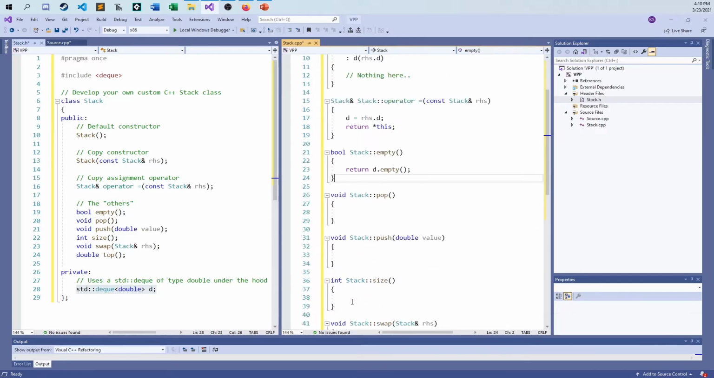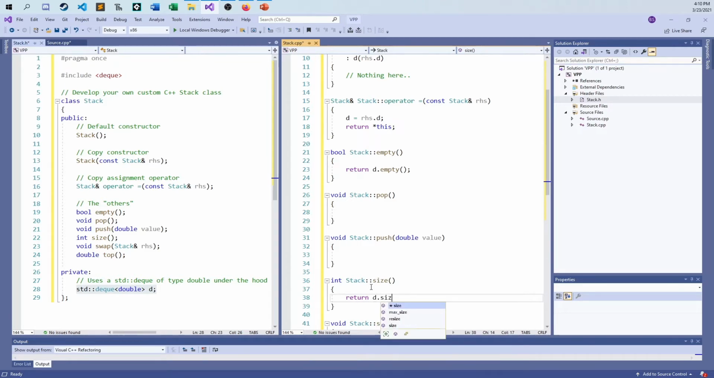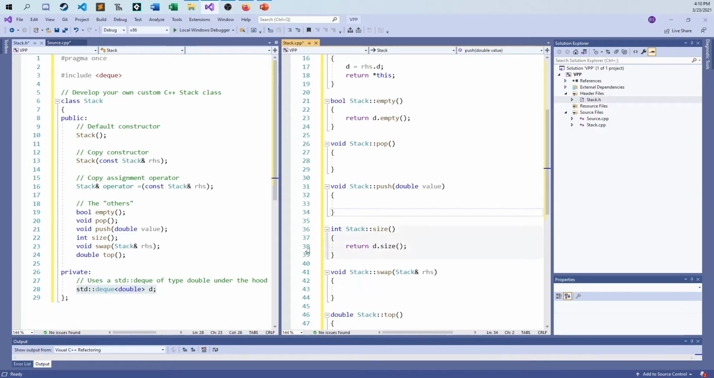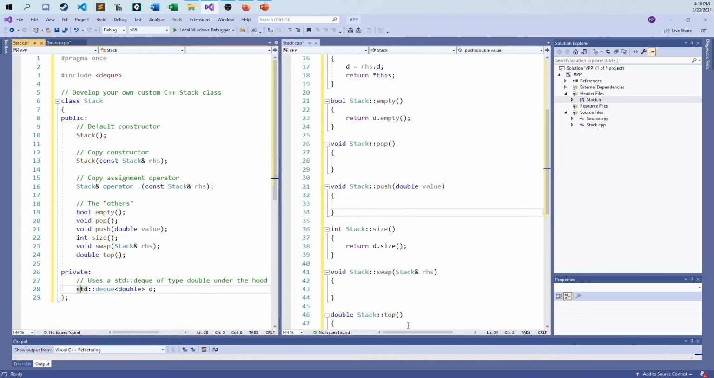Let's worry about push and pop in a second here. And for size, I'm going to return d.size. How about that? That's it. I don't know my size, but I know that because I'm not maintaining my own data. This is maintaining the data. So then, yeah, we'll do push, pop, and top last here.